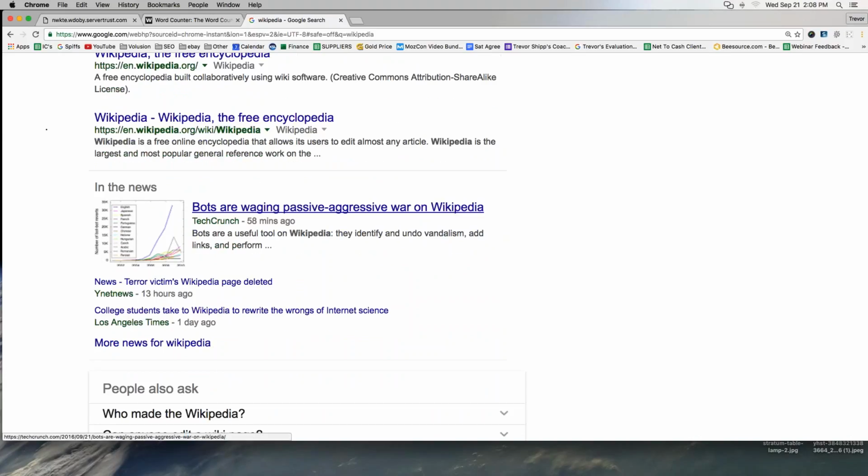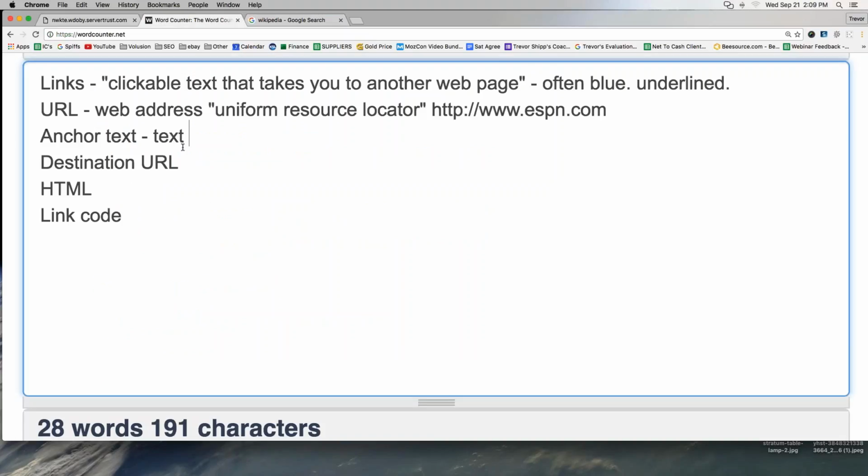What's the anchor text of this link right here? Notice at the bottom left-hand side of my screen, if I were to click on this link, it's going to take me to https://techcrunch.com/2016/09, so on and so forth. That's the URL of the link, but the anchor text is bots are waging passive-aggressive war on Wikipedia. That's the anchor text, okay? Does that make sense? So the anchor text is the actual text inside the link.